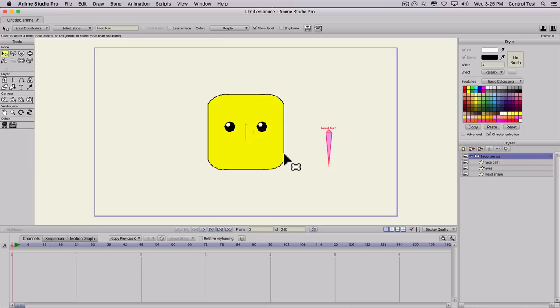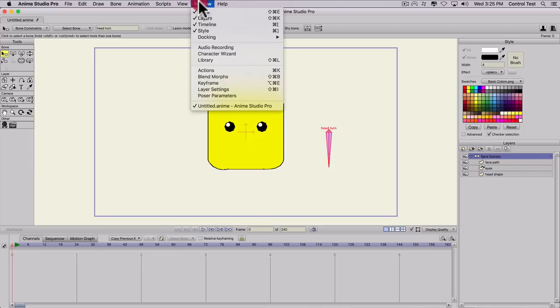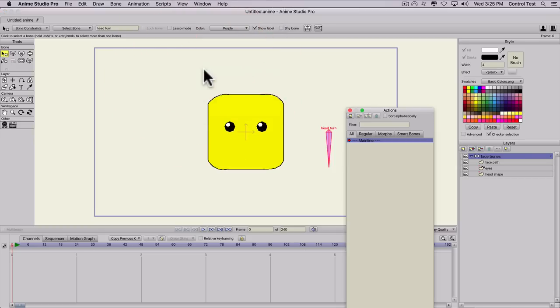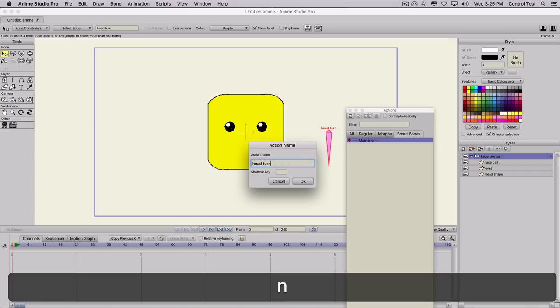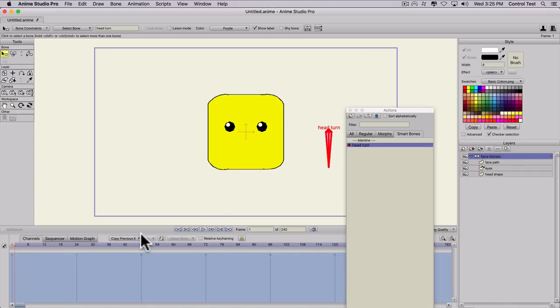So now let's go ahead and create a smart bone head turn action. We're going to go up to Window, Actions, and under the Smart Bones tab, make sure you click Smart Bones and make sure that you're on the bone layer itself, and then click New. And then we'll go ahead and name this action the exact same name as the bone, so head turn. Like that. And then we'll go up to 24 frames. So move your timeline indicator to 24.